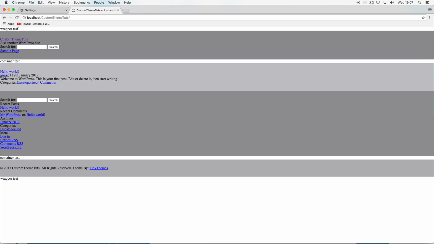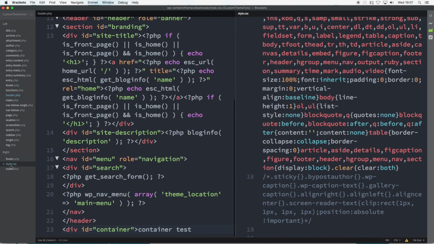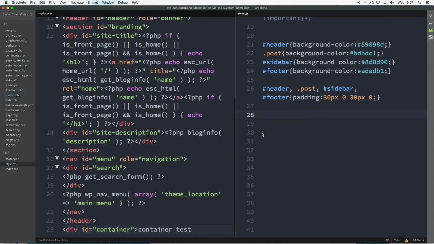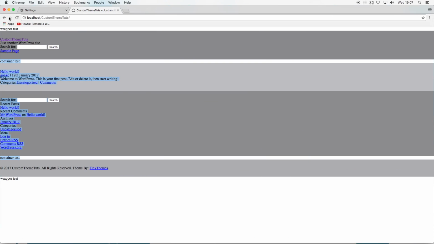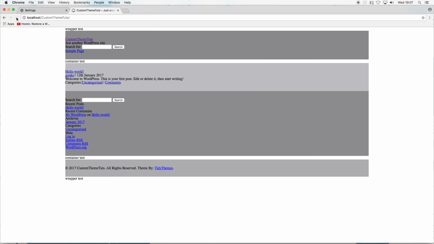And there we see the wrapper and its closing wrapper, and the container and its closing container. Now to write some CSS. So, giving the wrapper a width and margin auto, and to the site, refresh, and there it is. The site is now centered.